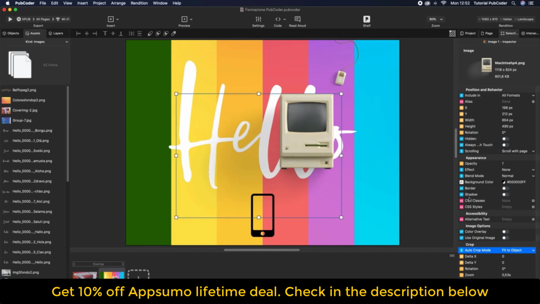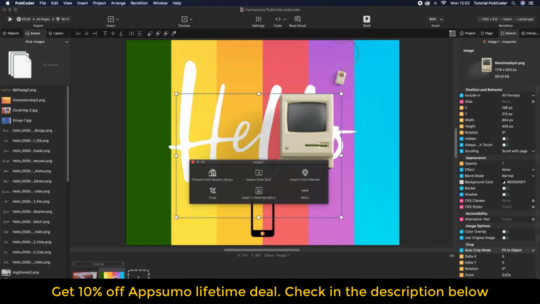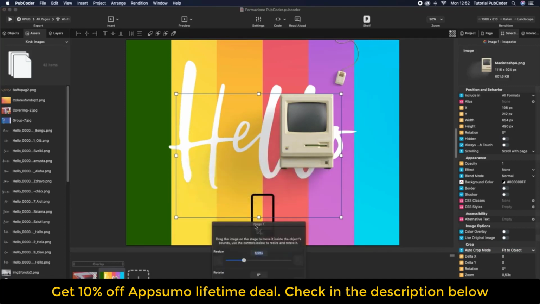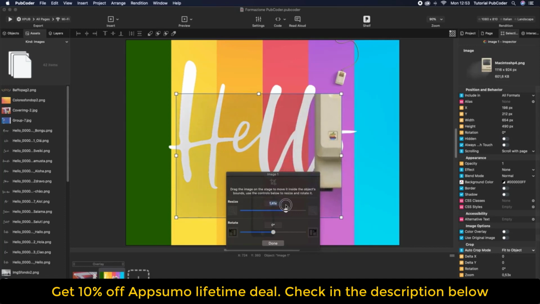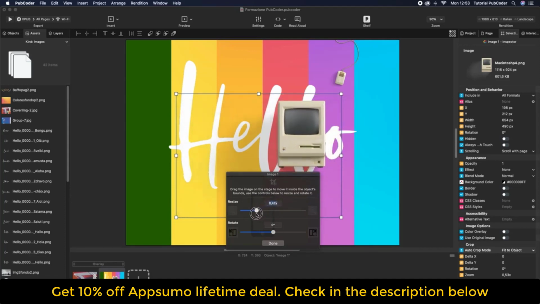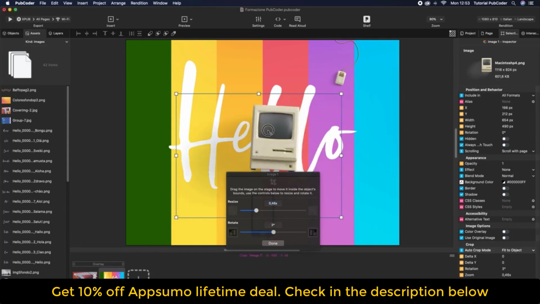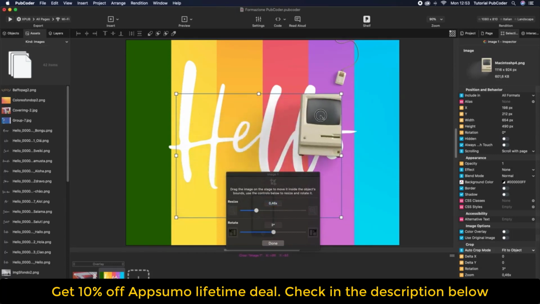If you're not satisfied with the default mask options, just double-click on the image and make a manual cutout yourself as desired. In this case, a manual crop window will open. Through the resize bar, you may zoom the image in and out. Through the rotate bar, you can rotate it. By dragging the image, you can also move it around inside the mask.